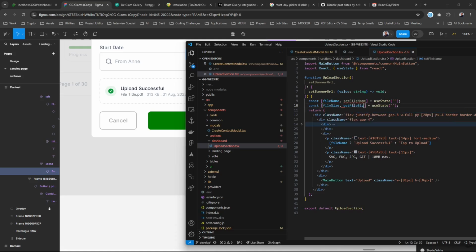So let's go to new state, file size, set file size. So if file size is here, or if there's a file name or whatever like that, we're going to okay. All right, so I think this is good. Are we missing something? Yes, we are.